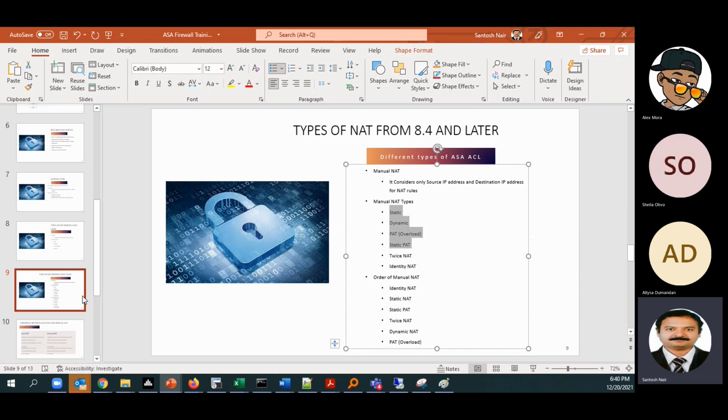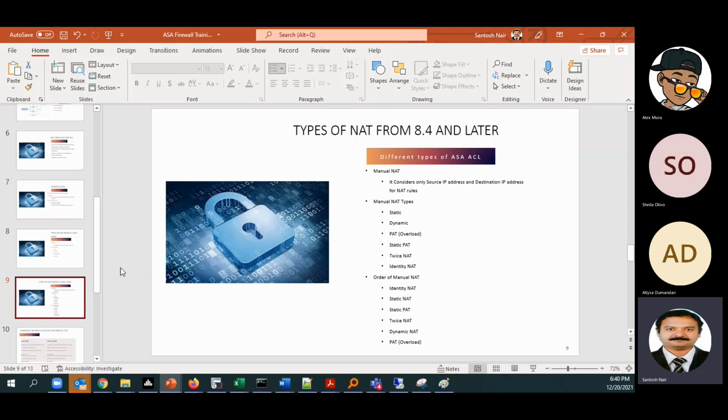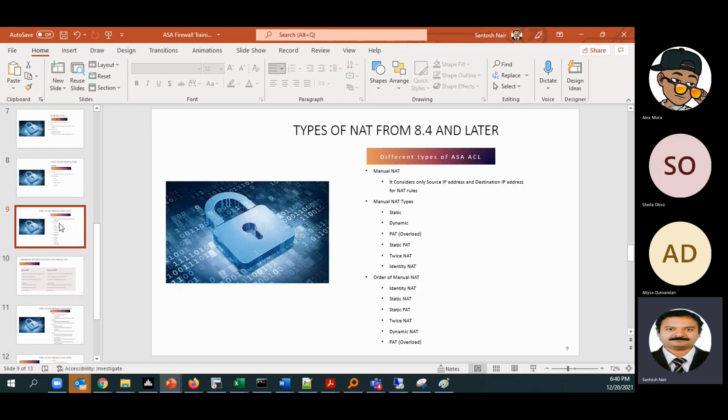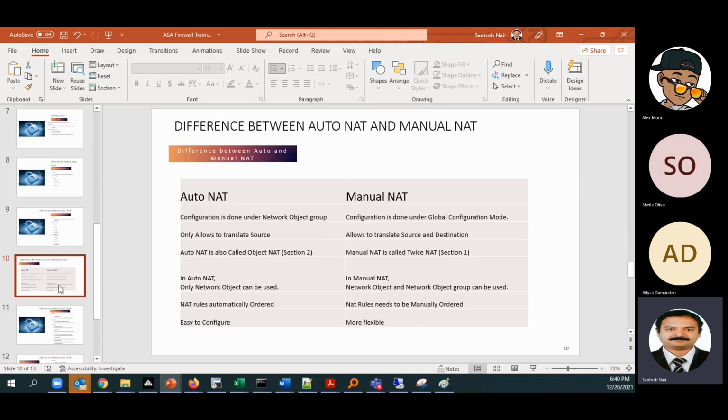We will go into detail on each of these types of NAT, and we will try to configure one or two in the practical as well. First of all, we'll go through the differences.